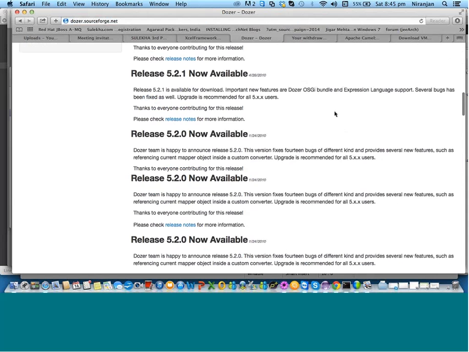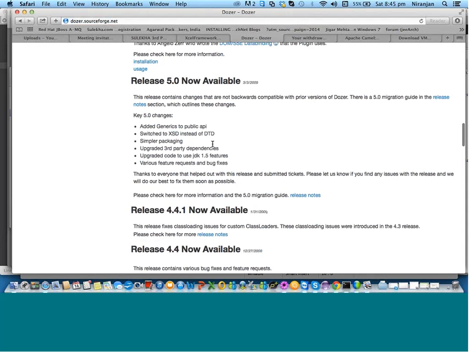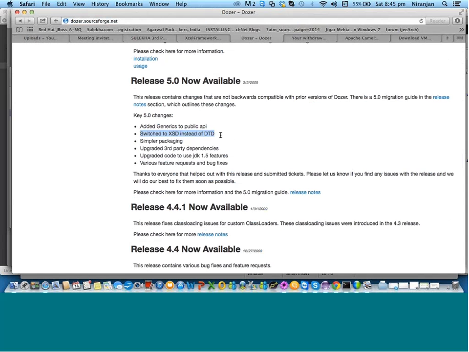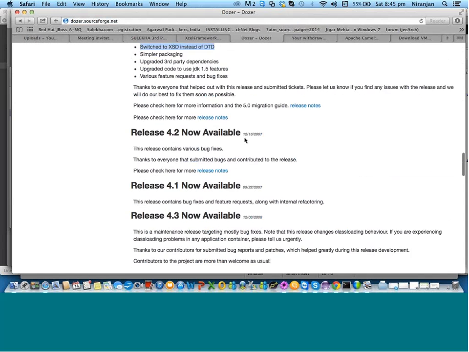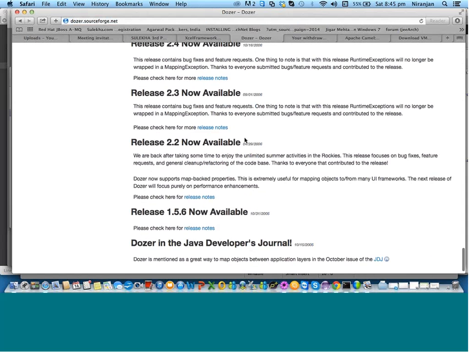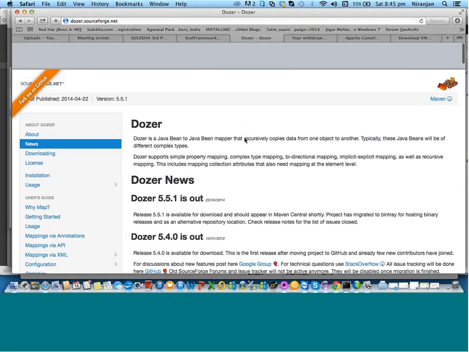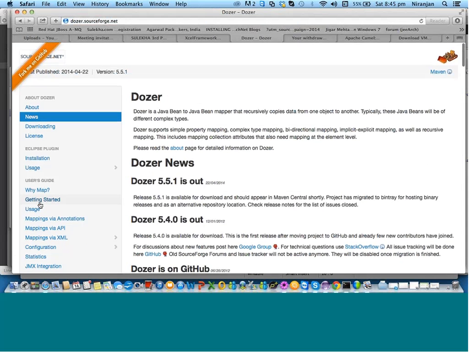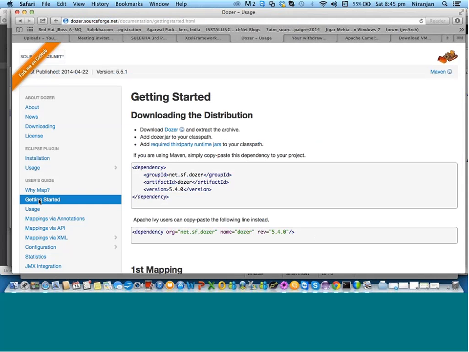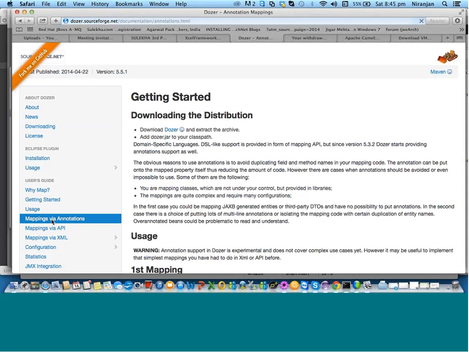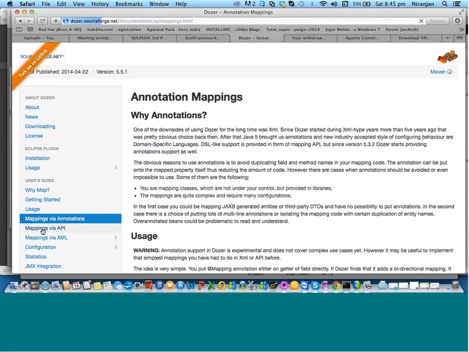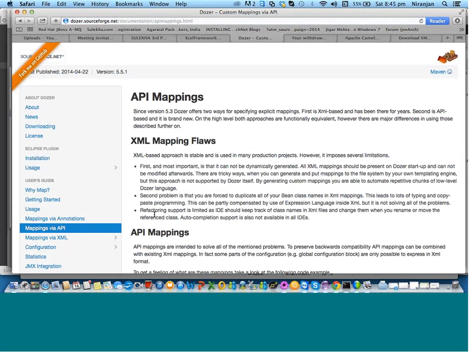We can download it and work with that. It has switched to XSD. It's there, we can work with it. That's not a big deal. You can see here, so it is aware of Dozer.